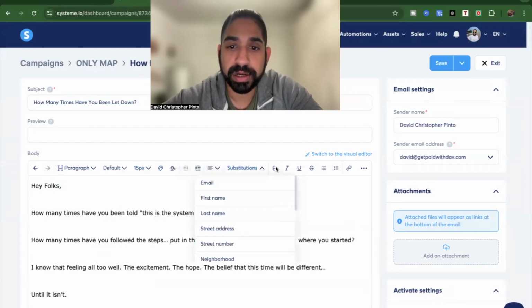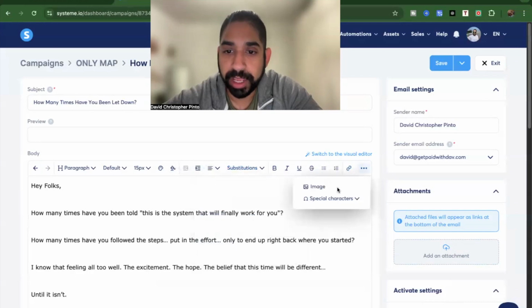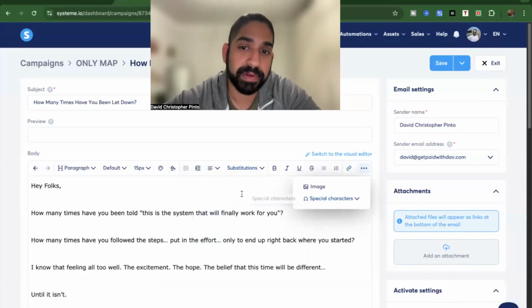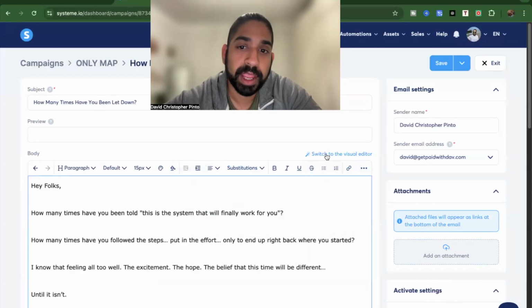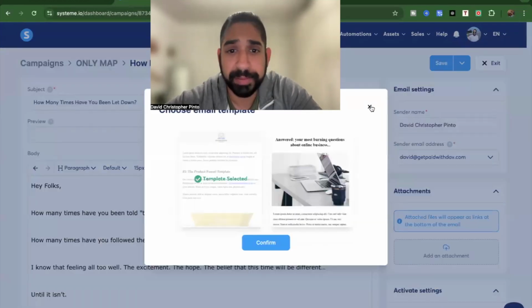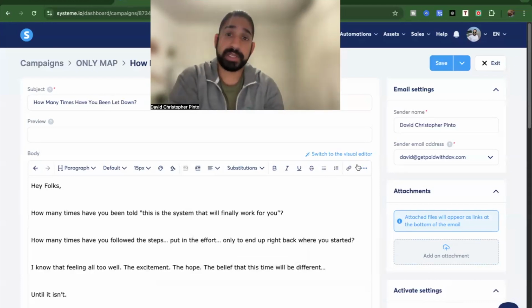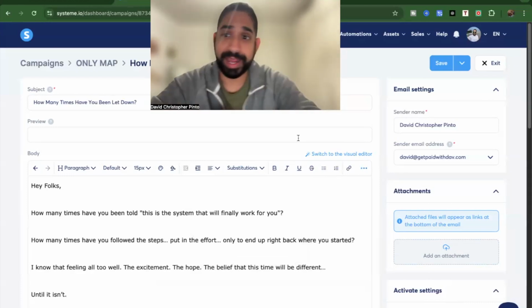Substitutions, as you can see right here, bold, everything, highlight. Then you can link your page. You can add an image and special characters that are available. So it's pretty easy. If I want to switch to visual editor, this is what it looks like. Okay, they have very limited templates for visual editors, so I don't like to use visual editors. I just like to use the classic one and edit everything here and add my emails.